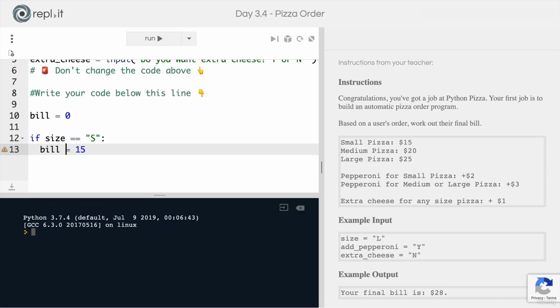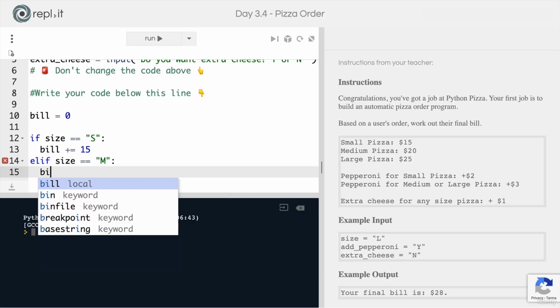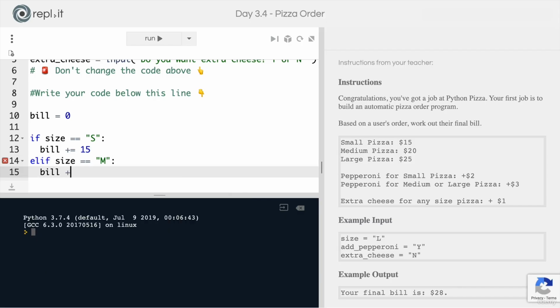Now, you can, of course, simply just set the bill to $15 in this case, but because we've got a lot of things that can change the bill, it's easier to simply just add 15 to what it is currently, using the plus equal sign that you learned about. Then we're going to check with an elif. Elif the size is equal to M, so if they chose a medium pizza instead, then the bill is going to increase by $20 instead.